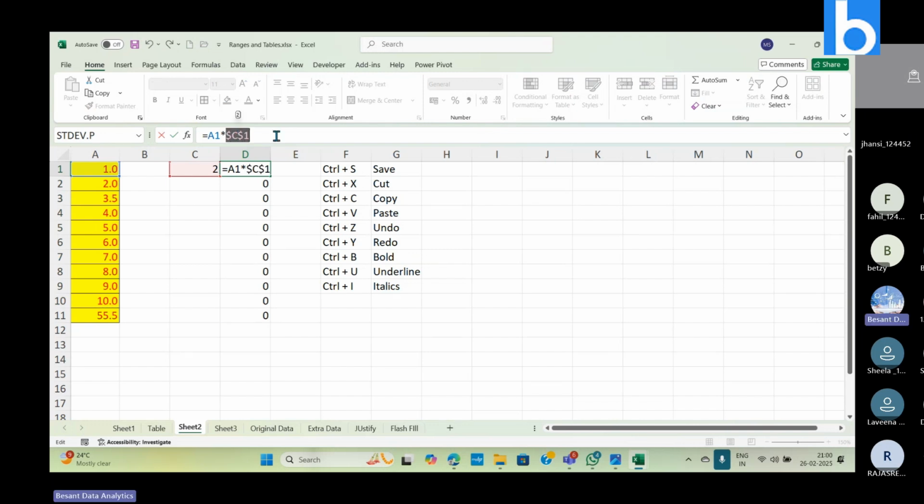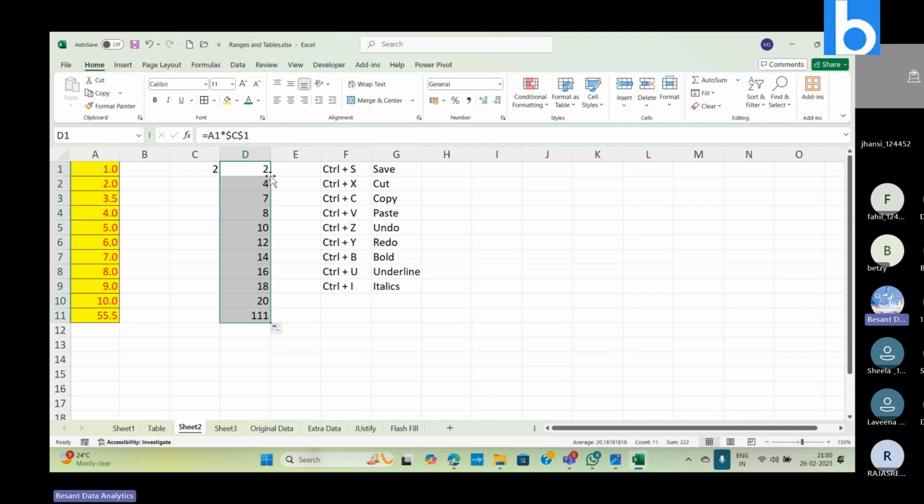I have put the referencing. This is the absolute referencing. I have put dollars in front of C as well as 1. The shortcut for this is the function key F4 on your keyboard. Or else you can write those dollars manually also. And now if I double click, I see that for each of these, like A2, it is being multiplied by C1.